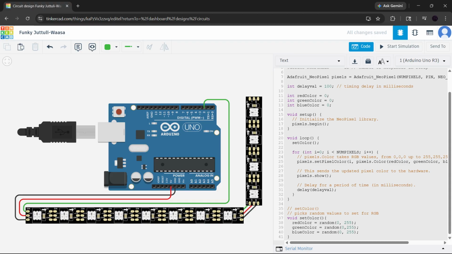That delay is really important. If it is too fast, the animation may look like one solid flash instead of individual lights moving. If it is too slow, the effect may feel choppy. Around 100 milliseconds is a great starting point for a smooth and visible motion in Tinkercad.